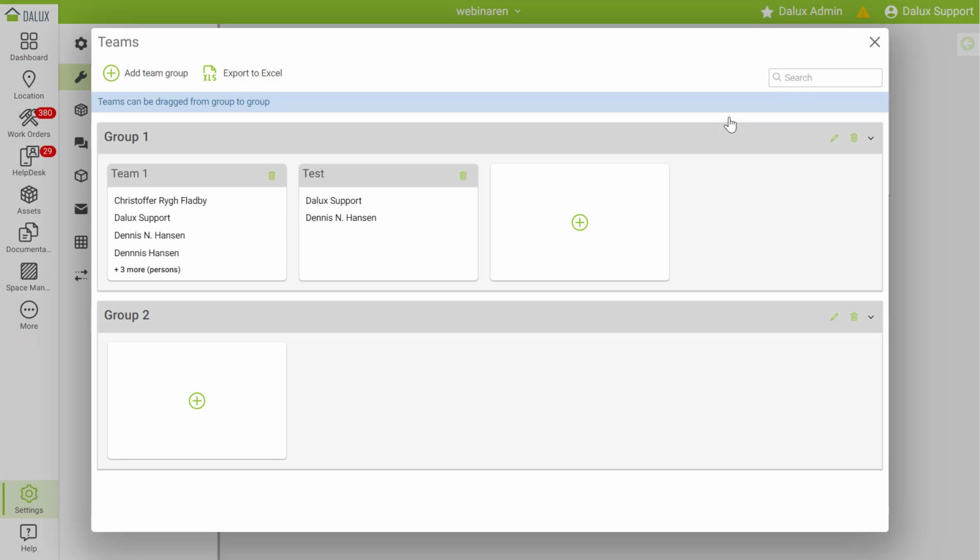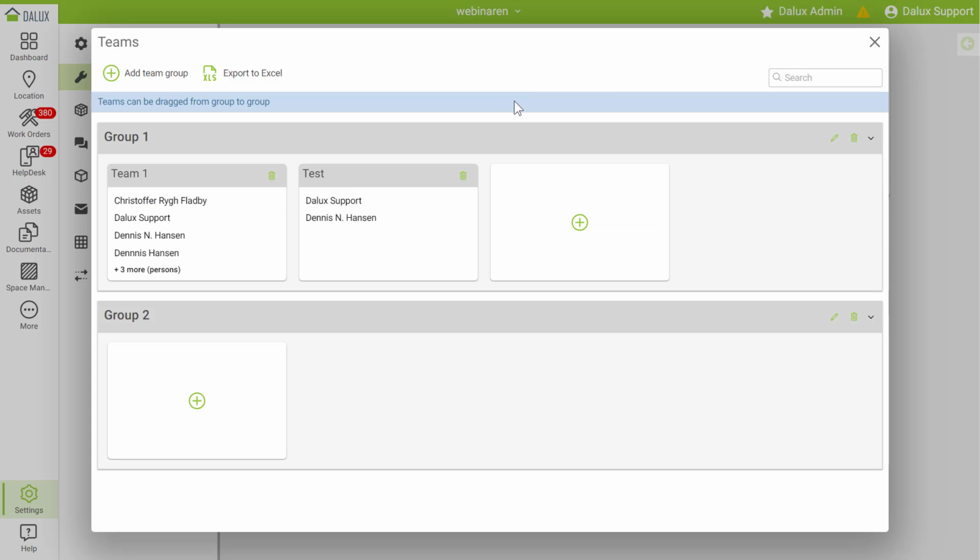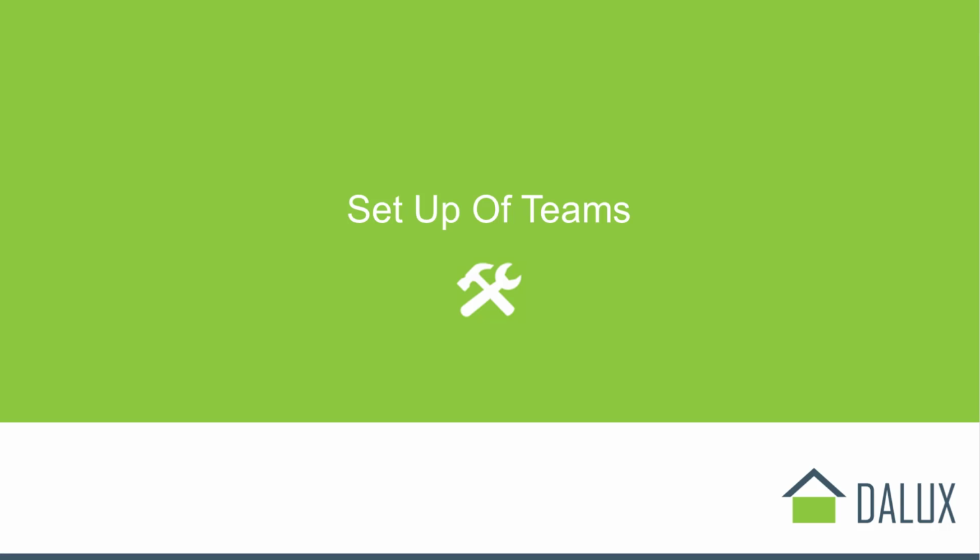The last thing I'm going to show you is that you can search your team members up here to make sure that you have them in the correct teams. And these teams can be moved from one group to another by dragging and dropping. That's all for this video.